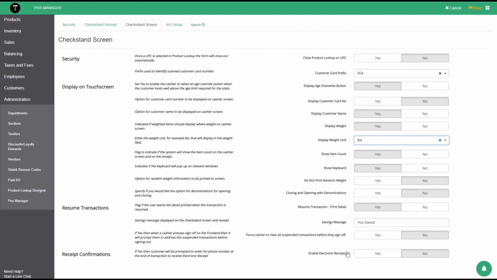And then enable electronic receipts. So if yes, then the customer will be prompted to enter his phone number at the end of the transaction, and then he'll receive his electronic receipt. If you don't want that, just press no. If yes, it's going to ask them. So it just depends on if you want your customer there a little longer, putting in their information, or if you don't want to use a lot of paper receipts, you can choose to use electronic receipt option. And that's it.